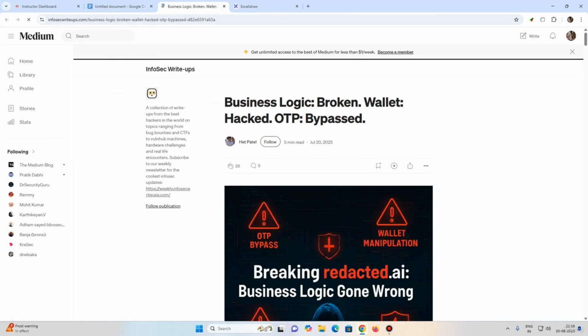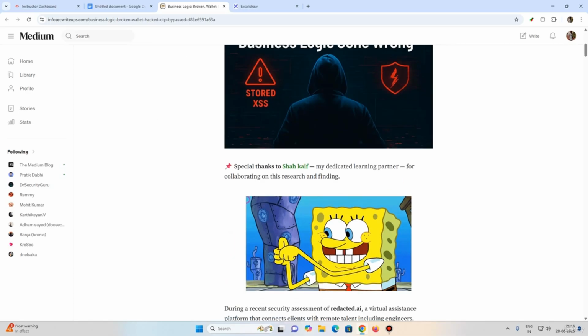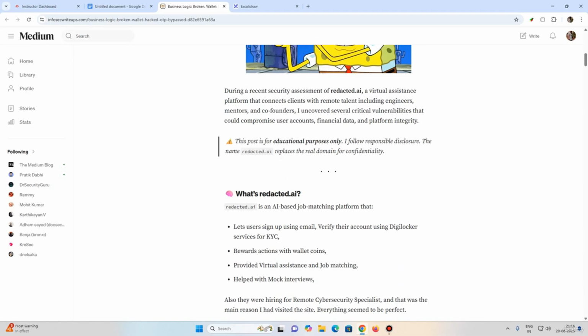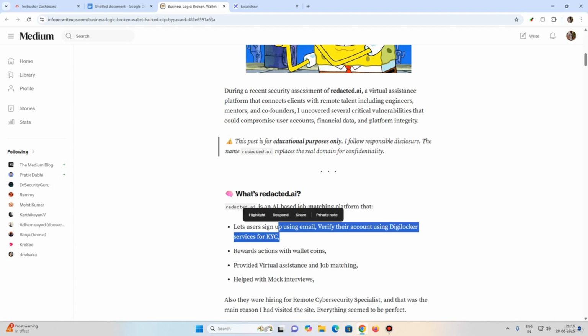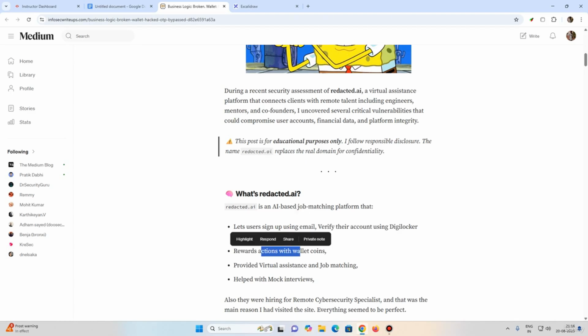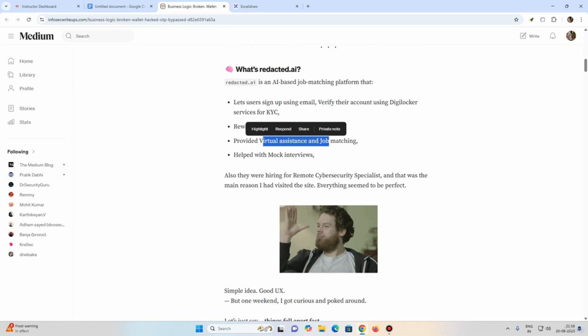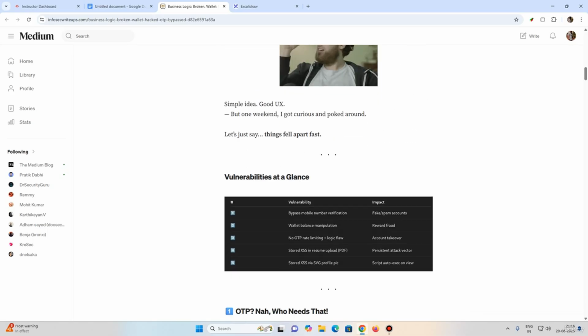And then it comes to this particular flaw: business logic, broken wallet, hacked OTP bypass. So how it worked was, there's a website known as redacted.ai. It's an AI based job matching platform. It lets users sign up using email, verify their account using DigiLocker, reward actions with wallet coins, provide virtual assistance and job matching.